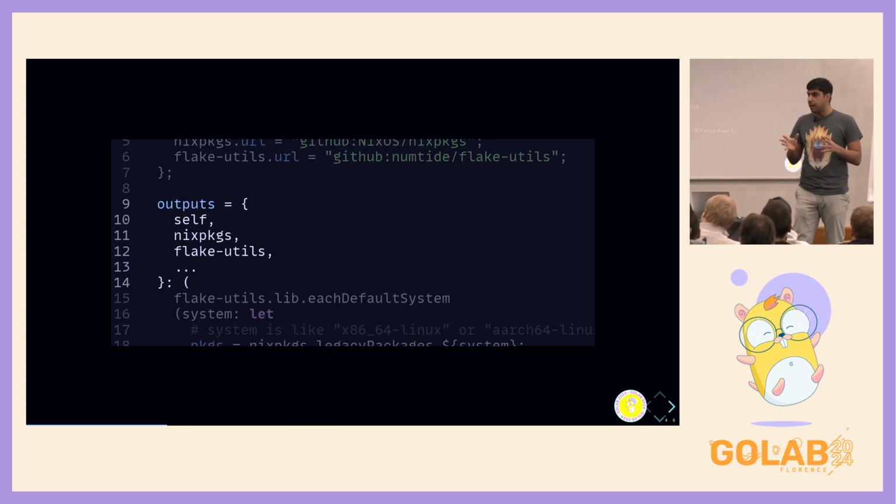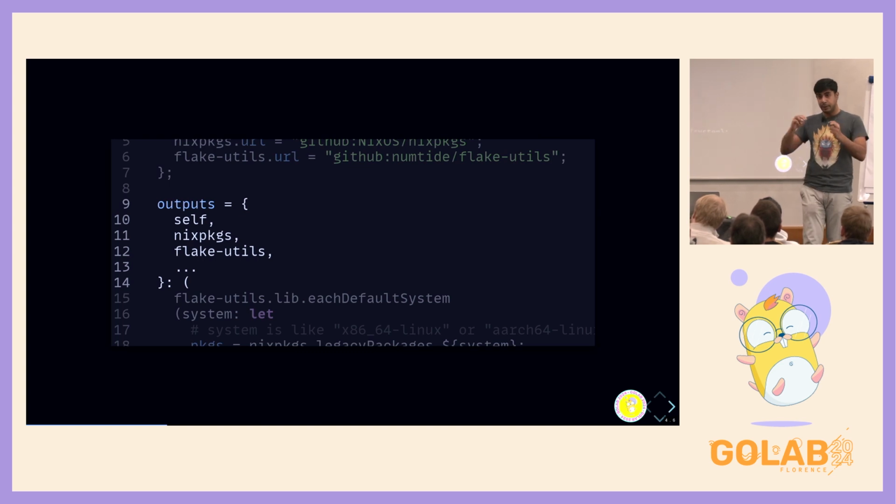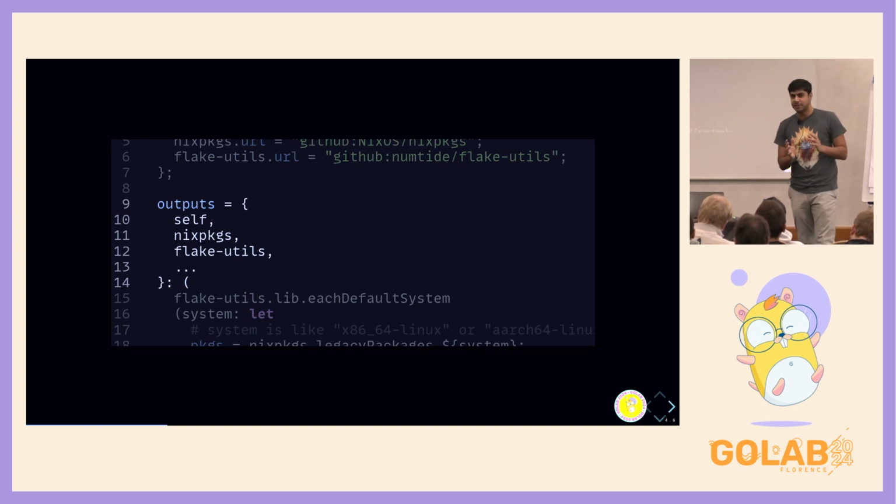Funnily enough, you can also output stuff like a Docker image. You can build a Docker image with Nix, which is a bit weird. Conceptually, I understand, because most people think you need a Dockerfile, but that's not necessarily true. You can also output some other weird stuff.